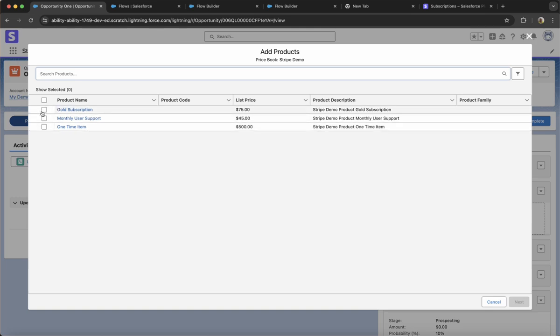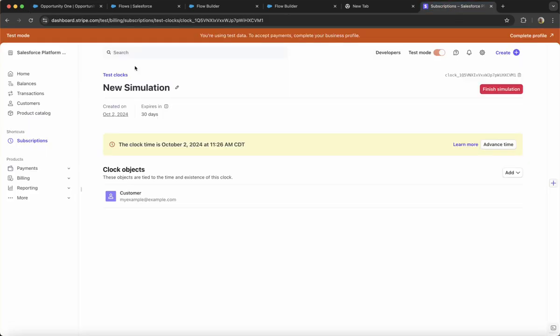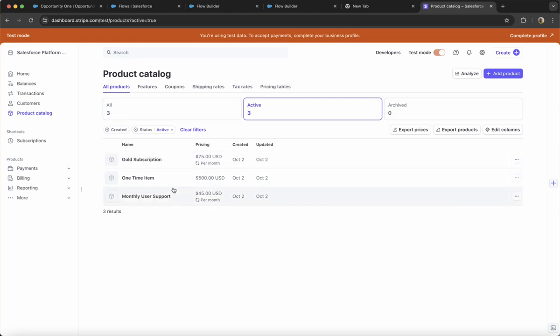We can easily map products and prices between Salesforce and Stripe as well. Here we can see we have a gold subscription and a one-time payment option for an invoice. The same prices and products have also been mapped into our Stripe instance as well.